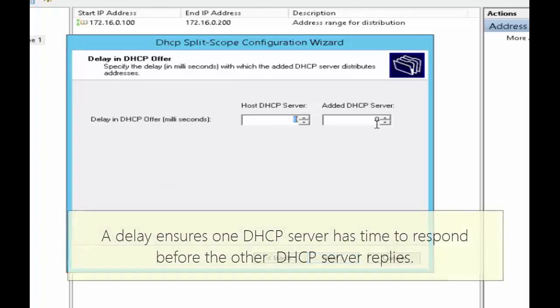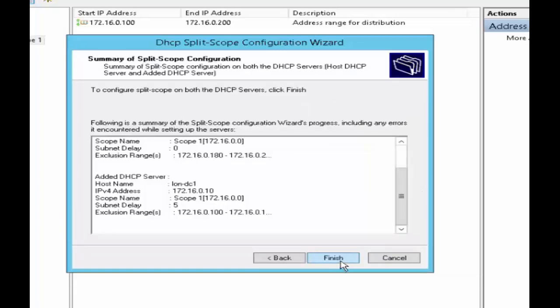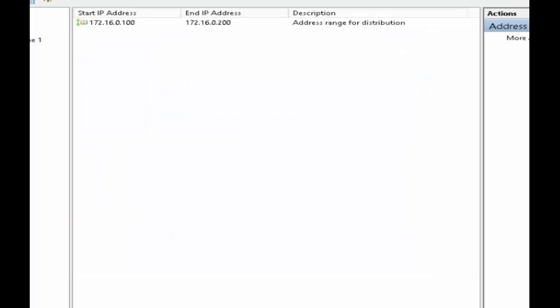The next task is to specify if you wish for a delay to exist on the response of either of the DHCP servers. We'll specify a 5 millisecond delay on the added DHCP server. This way we will ensure the host DHCP server will still serve as the primary responder for client requests, and the added DHCP server will only allocate addresses when the host DHCP server is not available or delayed responding. We now just complete the wizard by clicking Finish and Close.